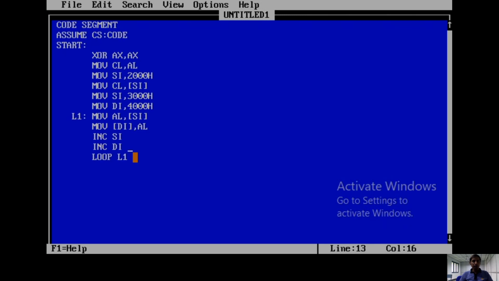My CL is decrementing by 1. What is CL now? 03 is decrementing by 1, then my CL is 2. Is it 00? No. Then this instruction is executing. It will go to L1. Then my AL takes data from 3001, and the data available in 3001 is now moved to 4001.